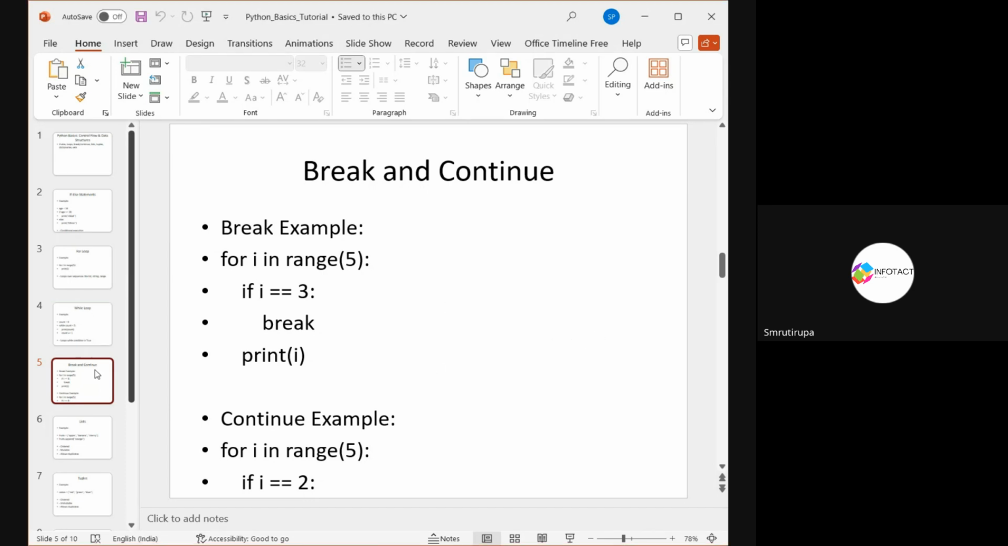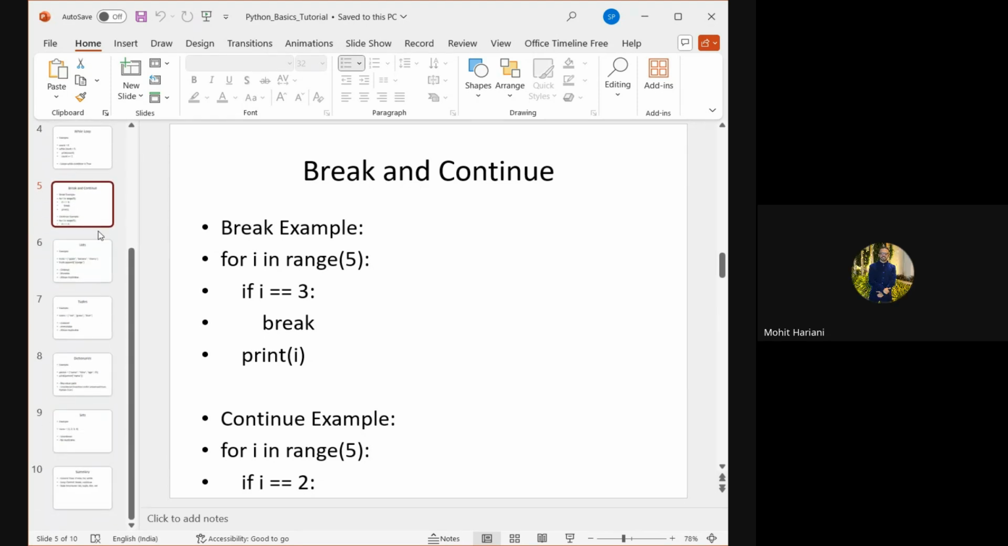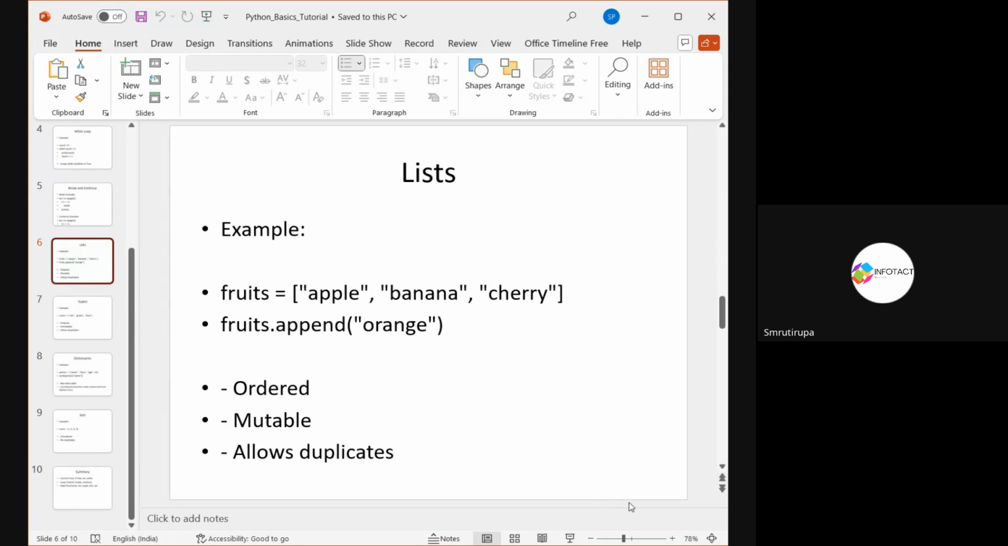Is this clear till here? Yes, ma'am. Let's go to the list. We have already talked about list, right? It is the first data structure.